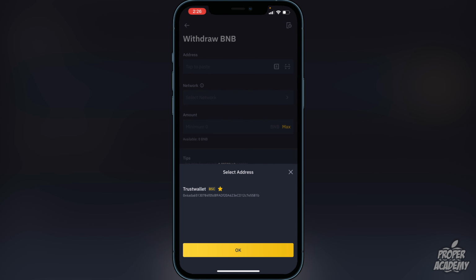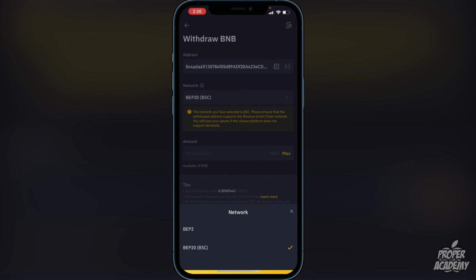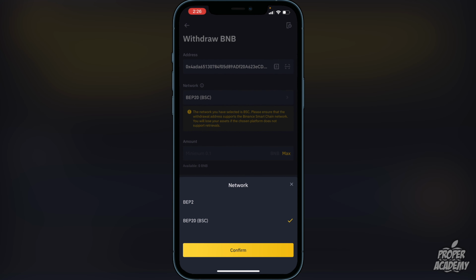Now, I already have it in my whitelist, so I can just click on it, but you guys are just going to want to paste it up at the very top there. Now, what you guys want to do is click on network and just make sure it is on the BEP20 right here that mine is on.